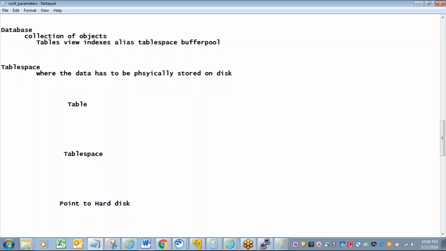So this is a flowchart. Try to understand this flowchart basically. Whenever you create a table, your table will always be stored on a table space. Your table space is nothing but a pointer to some location on the disk. Let's say I am creating a table space and pointing to D drive. If you create a table on that table space, whatever data you insert into that table will be stored in the D drive.